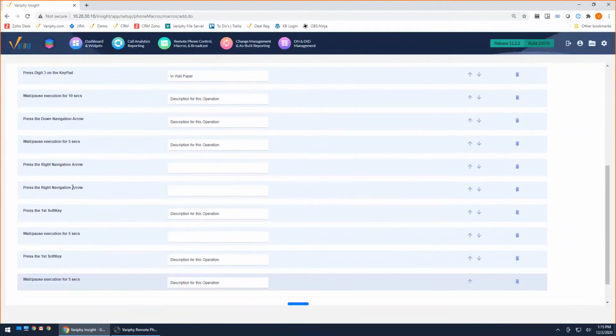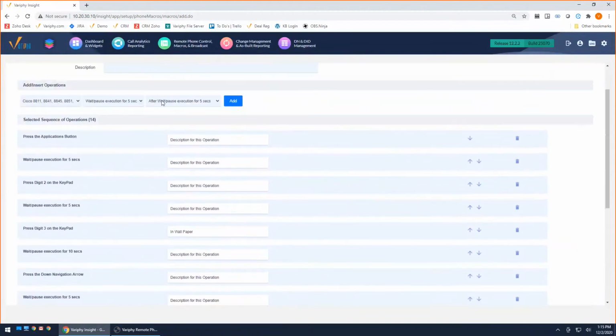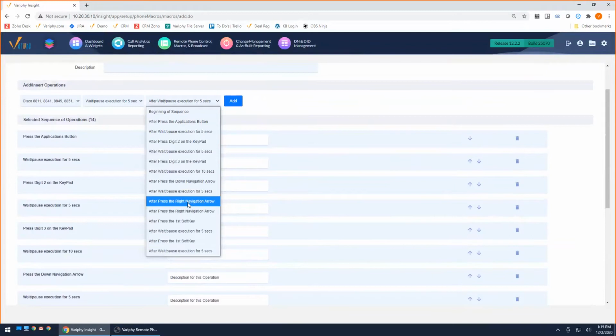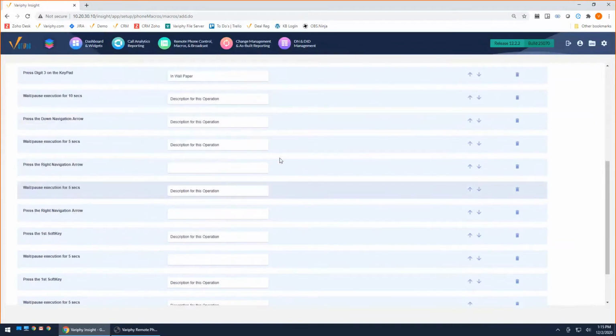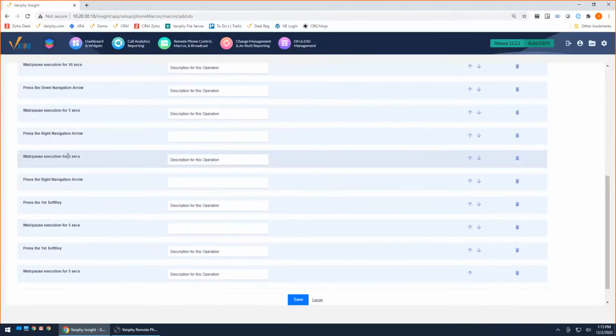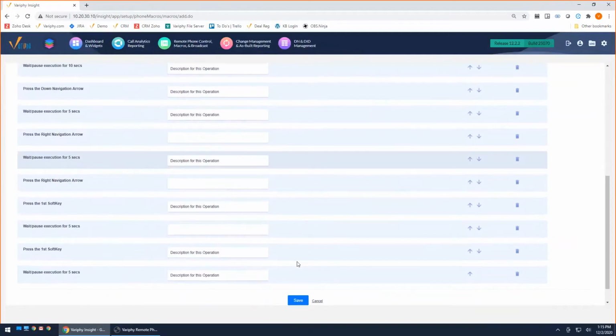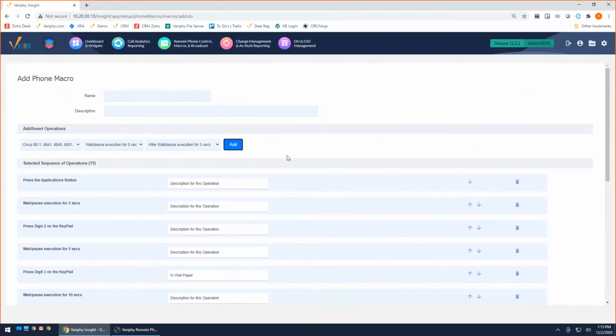Actually, you know what? I missed a pause here. So let me go ahead and add another pause in here. There we go. So there we're going to go right arrow, pause, soft key to exit, pause, soft key to exit, pause, and that's it. We've basically created a macro that's going to change all of the screens over to our mountain dashboard for all of our 8865s if we choose.